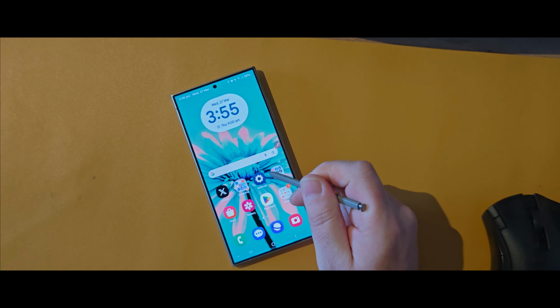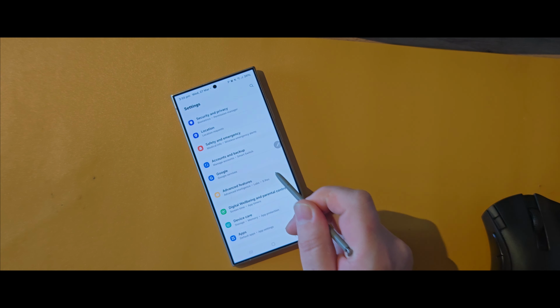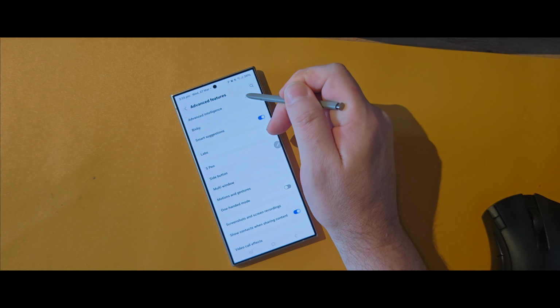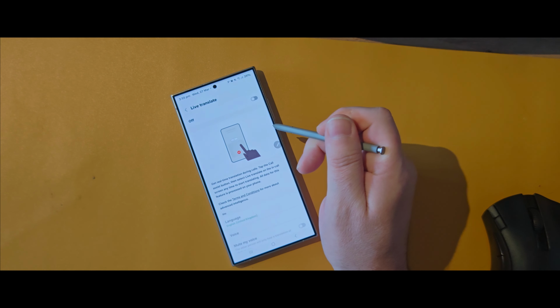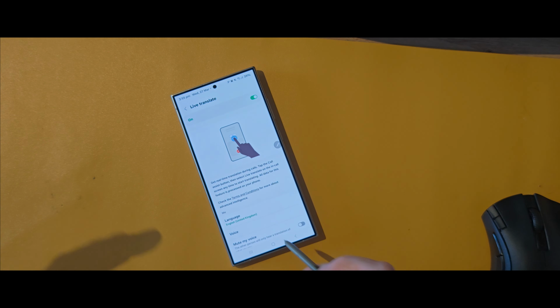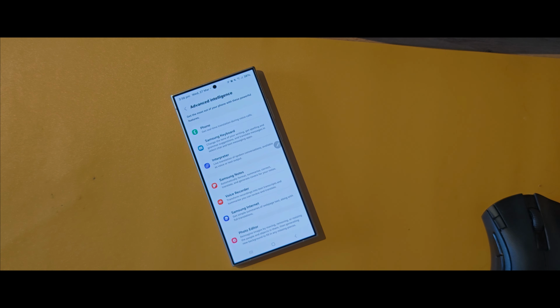Well, it's easy. Go to Settings. Now we're going to go down to Advanced Features here, and then tap on Advanced Intelligence. If you don't want your phone app to use AI to help with language or real-time translations, or you're worried about your data being captured, all you need to do is just select off, and you no longer have to worry about your phone calls, your voice being captured or used.